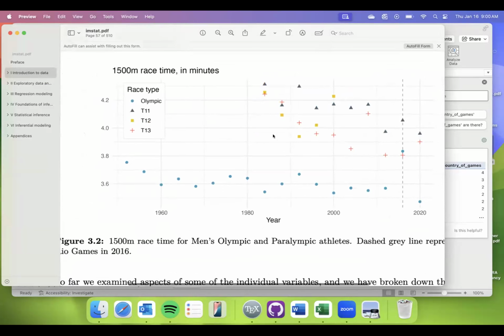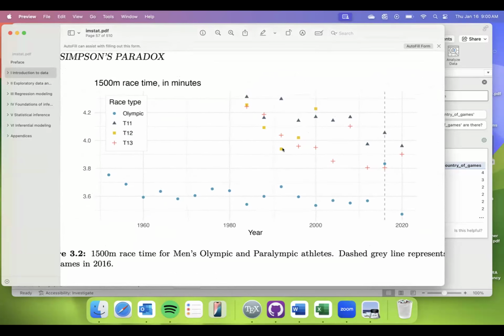What I want you to try to do on your assignment, and once we've finished talking about Simpson's paradox, then I'll give you time to try it on your own. But you'll have a week to submit your assignment anyway. What I want you to do is try to recreate something as close to this graph as possible. You will need to Google stuff and you will need to rearrange your data.